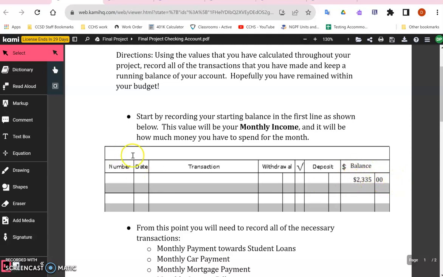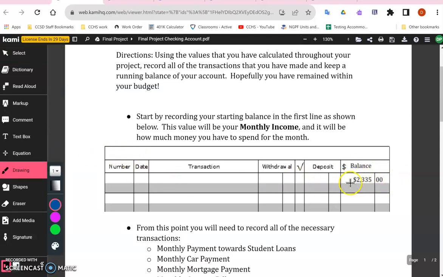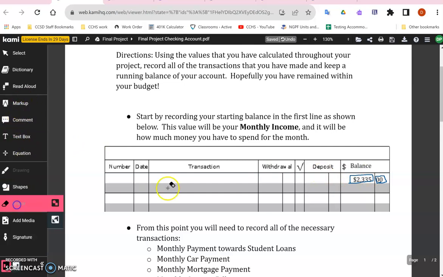Remember, for this part right here, this is where my dollars go, and then this is where my change goes. So that bar kind of separates where the dollars are from the change. So in this case, I just had double zeros.